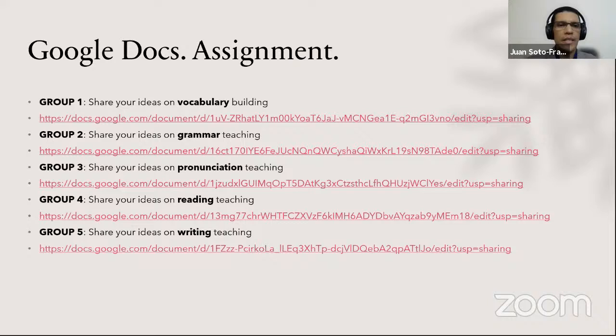I don't know exactly how many universities we have here, but if we have more than five universities, I would suggest that if you are located in the same region, say for instance, the same province, then you can group yourselves in group one, group two, group three. I'm not very familiar with the geography of the participants and where they're located, but Mr. Rizal, if you can help us sort this out, once you share the links for each one of these activities, that would be very helpful.